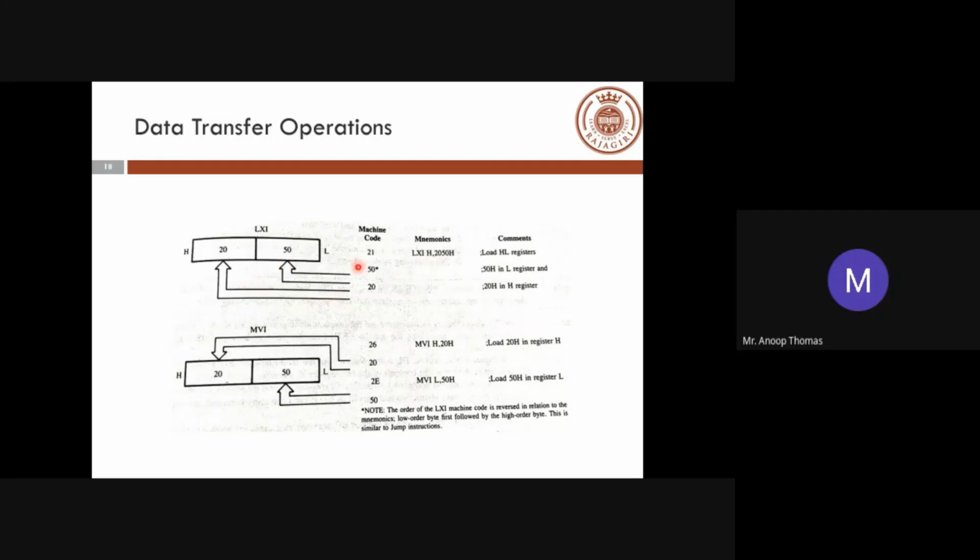LXI can load register pairs, so H and L. Instead of using these 4-byte instructions, you will be able to do it using a single instruction, that is LXI. Otherwise, you will have to use 2 instructions. The same thing can be done using 2 instructions, but LXI makes it simpler, since you can use a single 3-byte instruction. Here it will be 4 bytes, here it will be 3 bytes, which will save the operation. So this is how your data transfer operations work. This is how your data movement operations work.